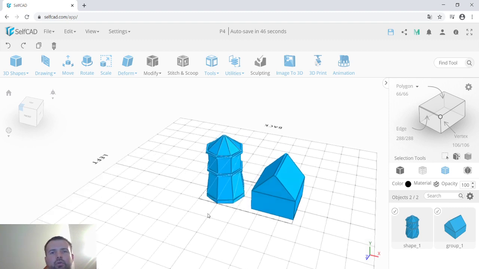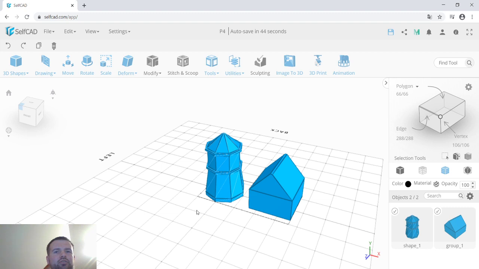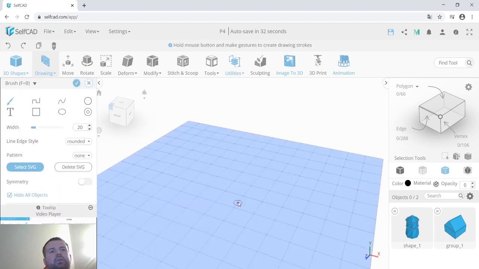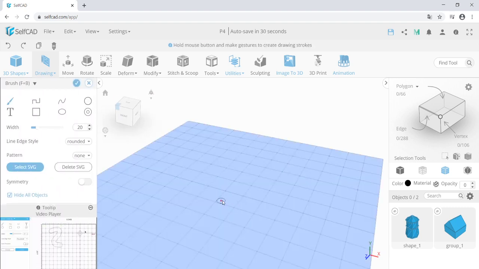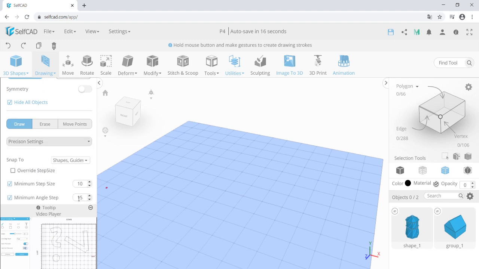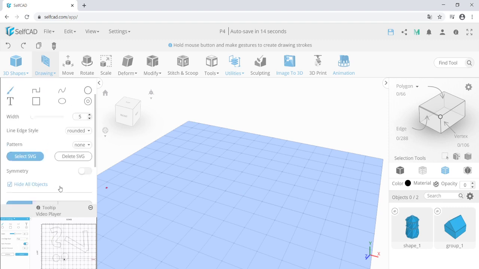The next thing we are going to do is to create actual wings by using freehand drawing. Let me hide those objects for now once again. And we are going to use brush drawing this time. We will change the brush size to 5. The way I'm going to draw this is I still have the precision settings enabled from previous drawing.